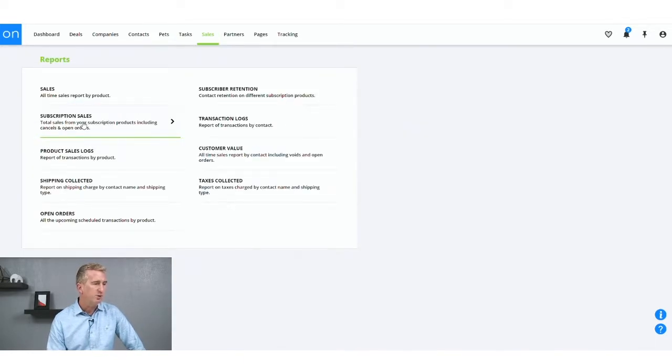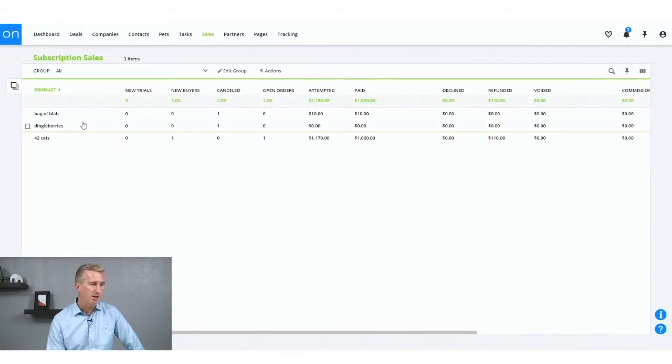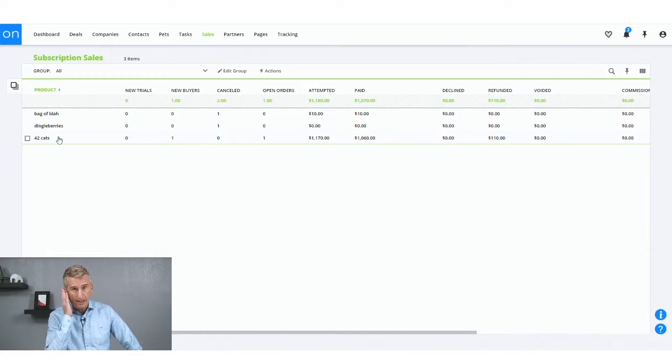What else do we have? Subscription sales. So this is a list of products that were sold as a subscription. Now, you can take a product, in this case, 42 cats, and you can sell it once, right? And then that would not be a subscription. But if you go into your order form and you say, make this a subscription, and then you sell it as a subscription, it's going to show up here.